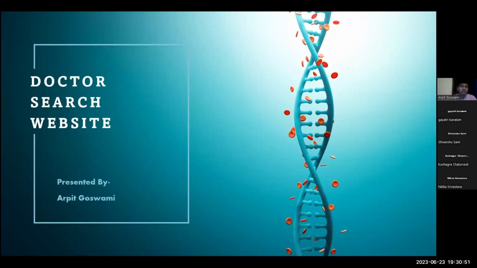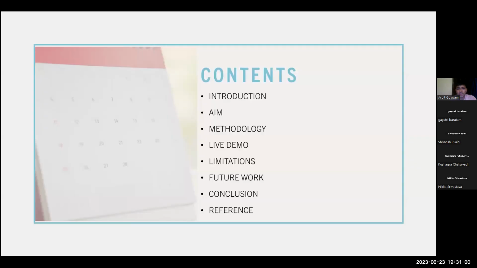Well, hello everyone. I am Arpit Goswami from Manipal Institute of Technology, and my task is Doctor Search website. First, I will start with the introduction and the requirements it needs to fulfill. After that, I will talk about all the steps that I use to create the website, and then ultimately show the live demo. And also, I'll talk about some of the limitations and future work that the project requires.